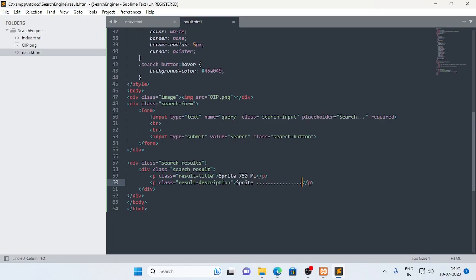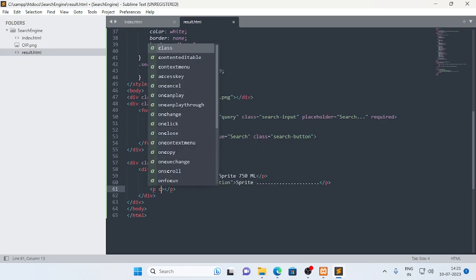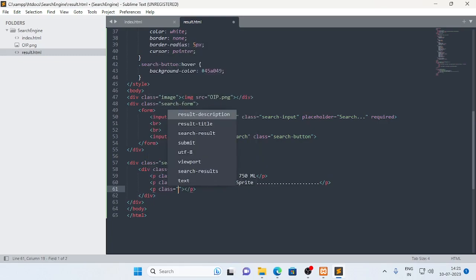So many things are there to type. And one more paragraph tag, class, this time I'll have result price. I wanted to show the price there. Let's make it small, this one price.